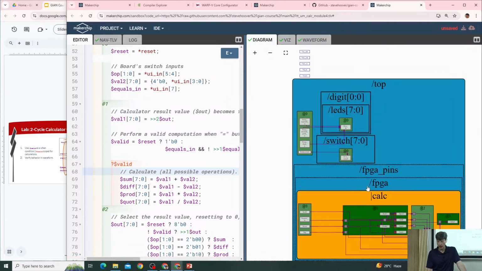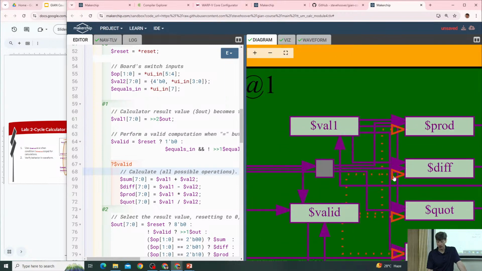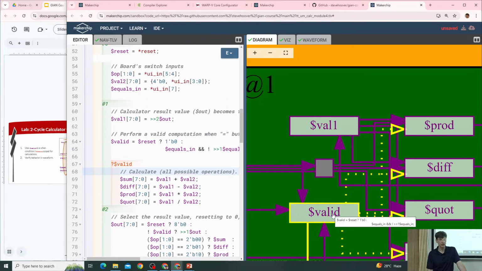You'll see in the diagram, now that we have applied the when condition to these four, you see the orange paths here, which I can highlight, connecting up valid, right? So the dotted connections are representing the application of this signal as a valid condition.